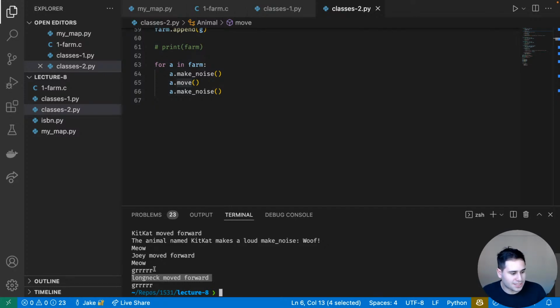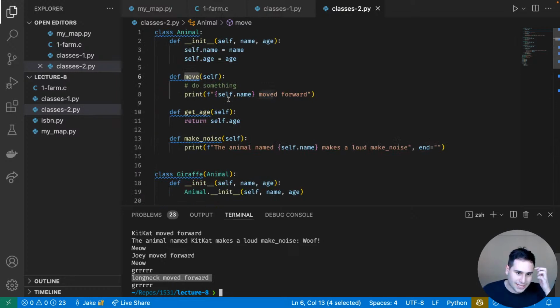Hemi asks, so for importing a file, can it seem like importing a class? I don't quite know what you mean, but I guess what you're saying is, how do you import these things around?